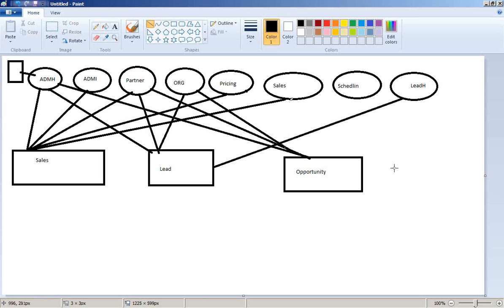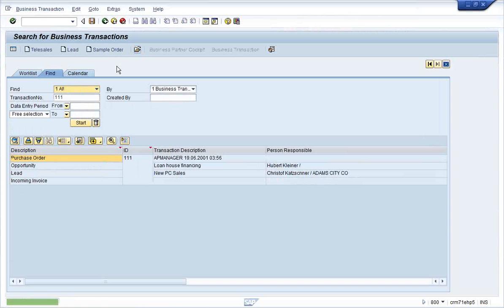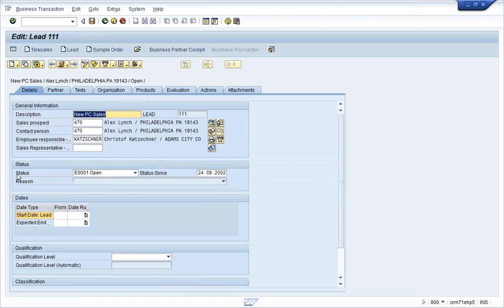And when you open a transaction type of this category, then in your one order screen, it will determine what all the data sets are assigned. So those data sets are displayed as tabs. Now see here, when I am opening a transaction called 111. When I open a lead, or create a lead, the one order framework will get a request to load a lead, then it will check what all the data sets are assigned. So details data set is assigned, partner data set is assigned, text is assigned, organization is assigned, product is assigned. So these are the data sets assigned.